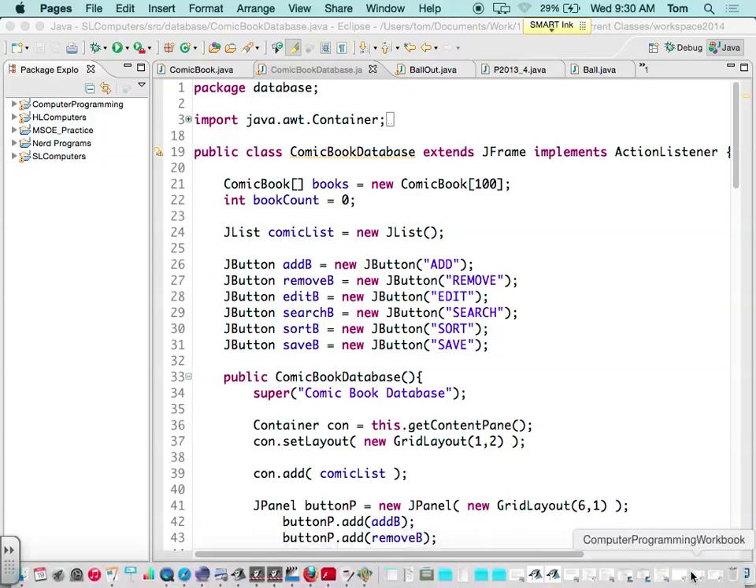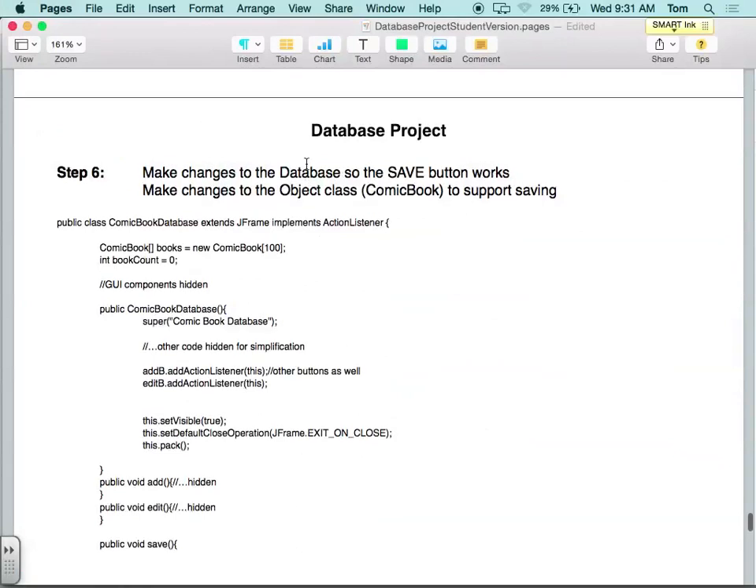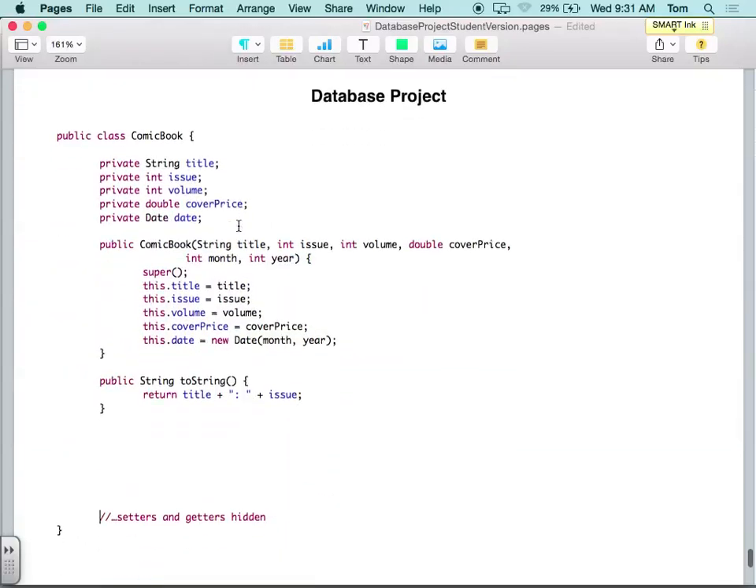So what we want to talk about today is making our save button work. Okay, there's a change that we have to make to the database class and a change that we have to make to our object class in order to make that work. So the first thing that I guess we're going to do is look on the back side of this.